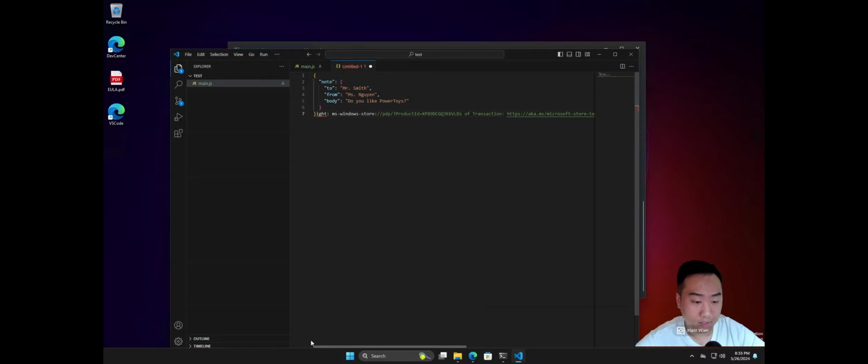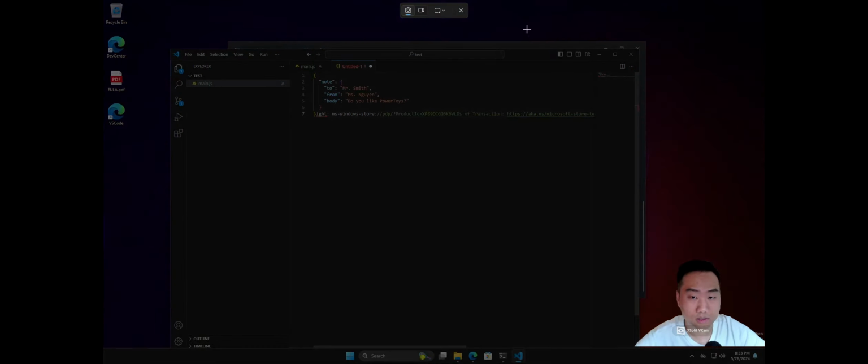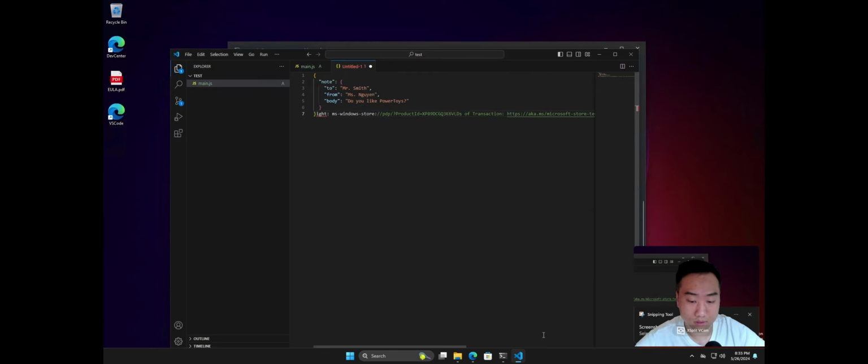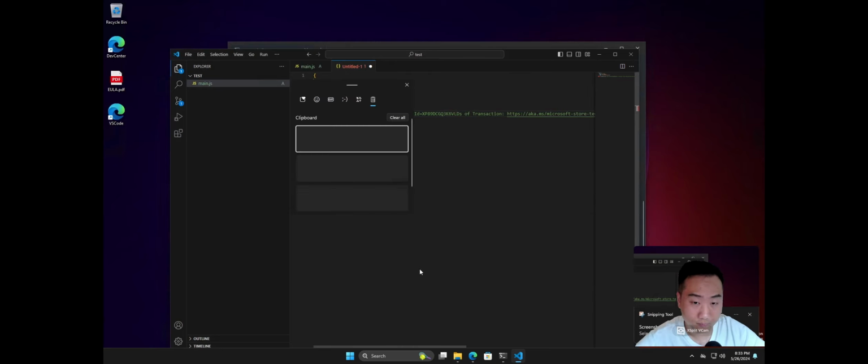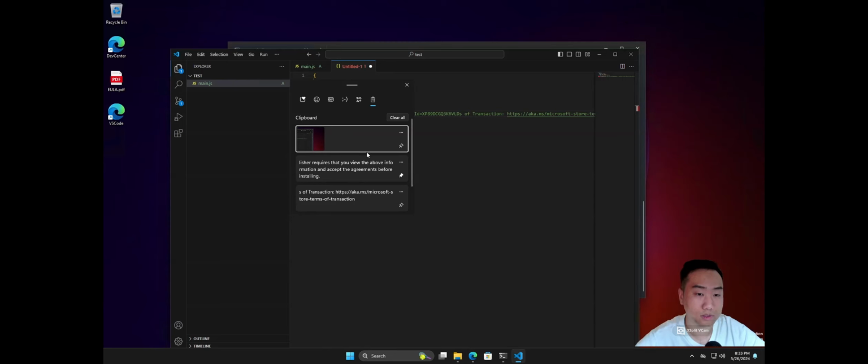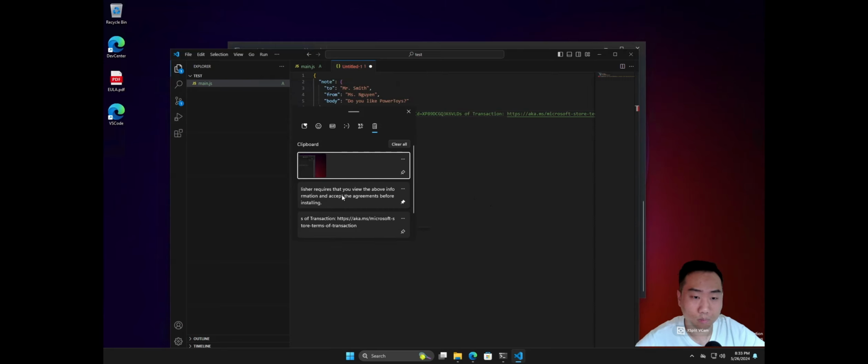And guess what's the best part? Screenshots also go into the history. So if I want to copy and paste multiple screenshots, it also works. Just awesome feature.